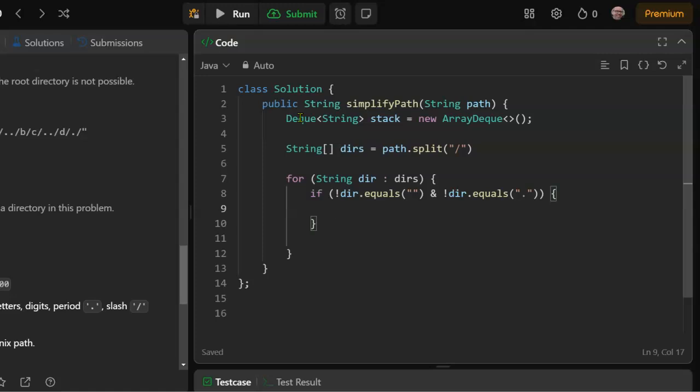If the directory is, well, there's a couple ways to write this, but if the directory equals a double period, then we're going to pop the stack. The double period means go up one directory. I'm going to write it like this. Actually, it's going to be kind of like this. I'm going to copy that and put it here.